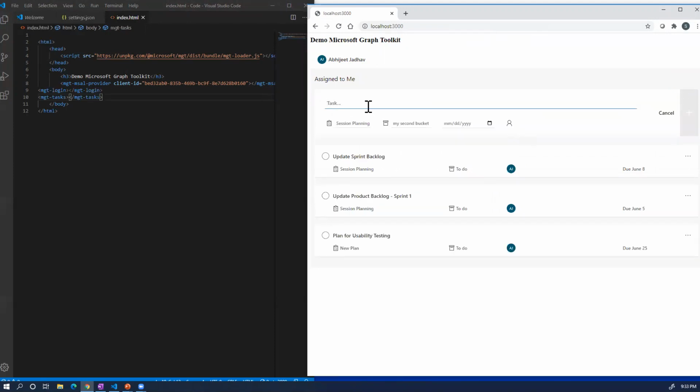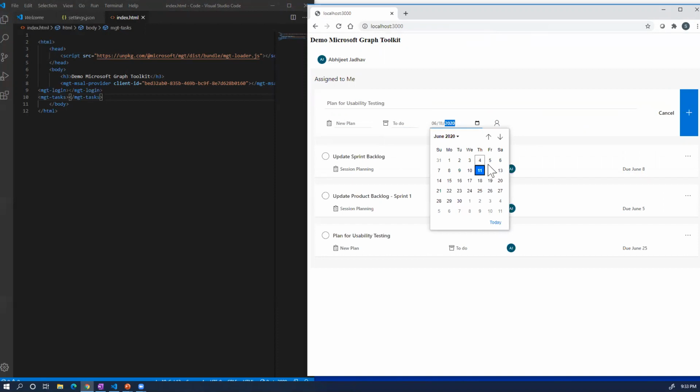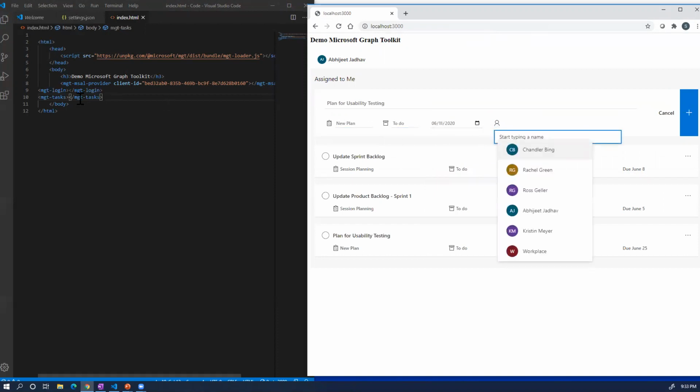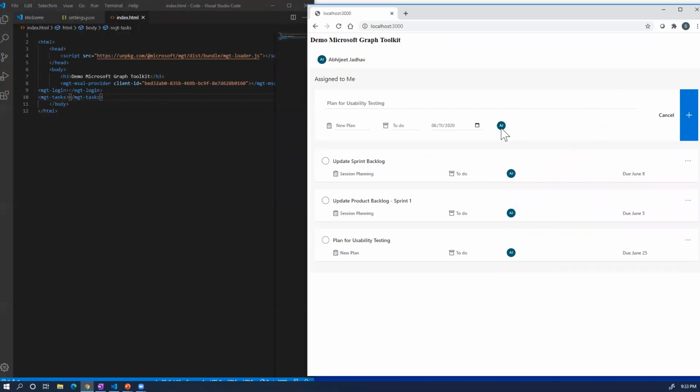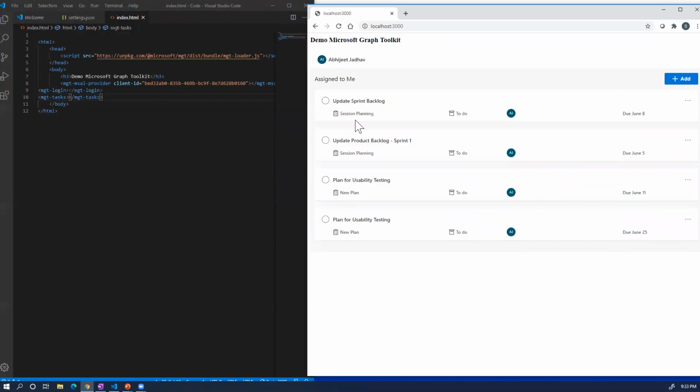I can add it to my plan, to my to-do list, and I can select the date. So you can see that within this web component, there are multiple components which are embedded, and you are seeing the whole experience with a single tag. Okay, I have assigned it to myself, and you can see that it is added. Okay, so I have just selected June 11th, and I can also delete the task. So this is the beauty of these web components.